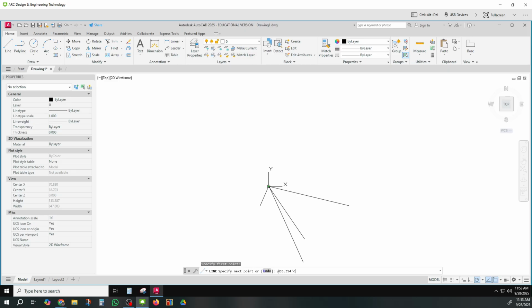And this one is 75D, 42 minutes, 25 seconds. If it says keyword, I typed something in wrong. Oh, I put the foot symbol in there. From where I'm at, let's try that one again, 55.354 at an angle of 75D, 42 minutes, 25 seconds. If it says keyword, option keyword, it means you typed something in wrong.